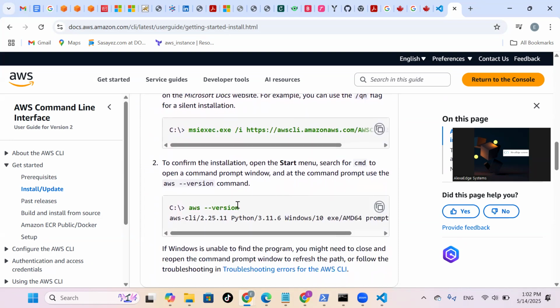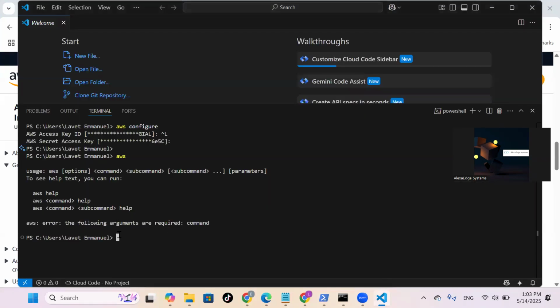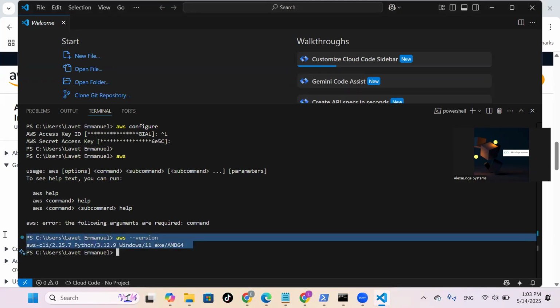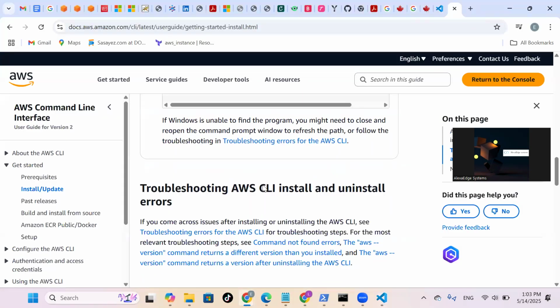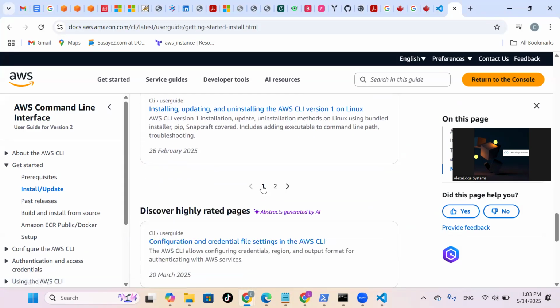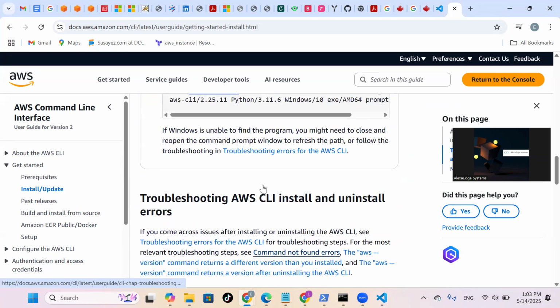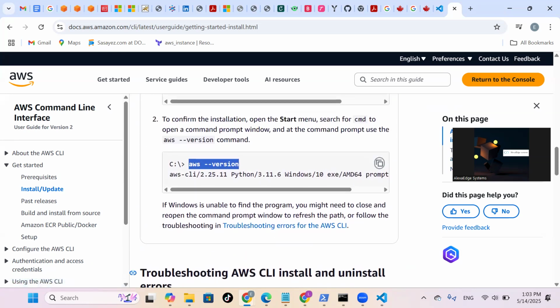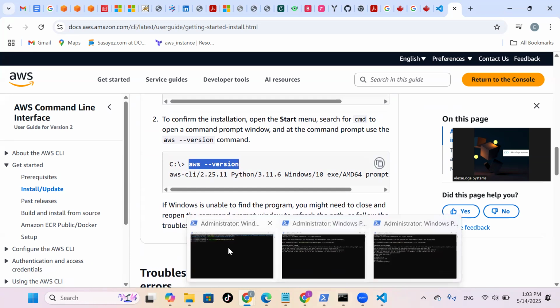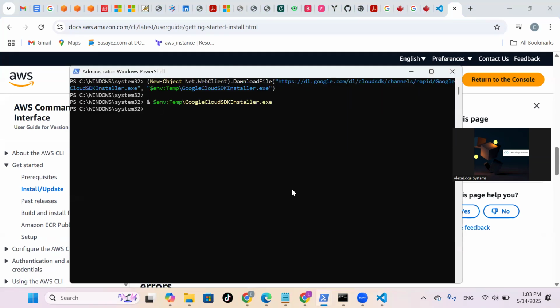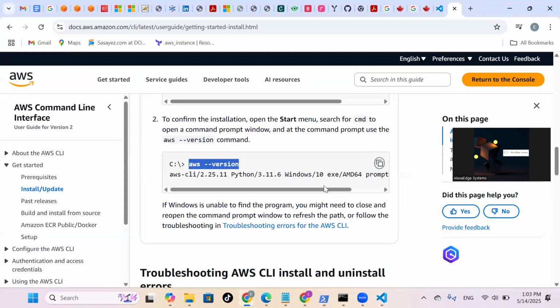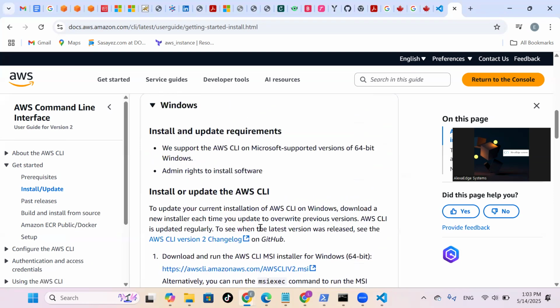So when you run aws --version, you will notice that AWS has been installed on your system. You see my AWS is already installed. You can still use a package manager like Chocolatey. What I did here was choco install awscli. So you need to run choco install awscli.